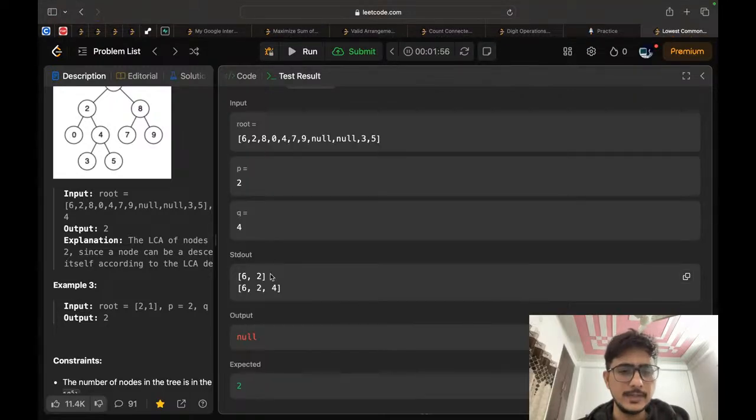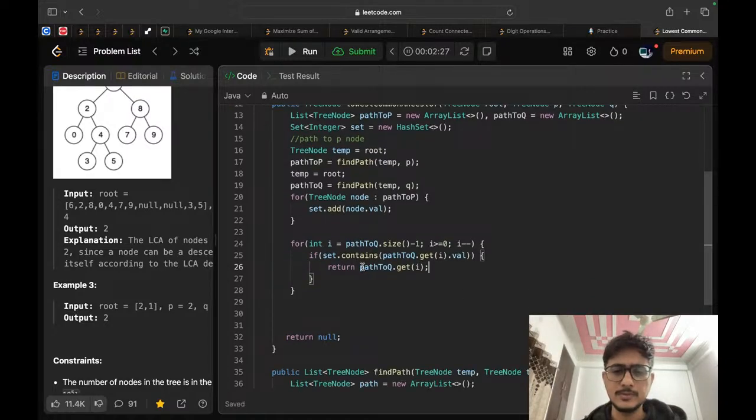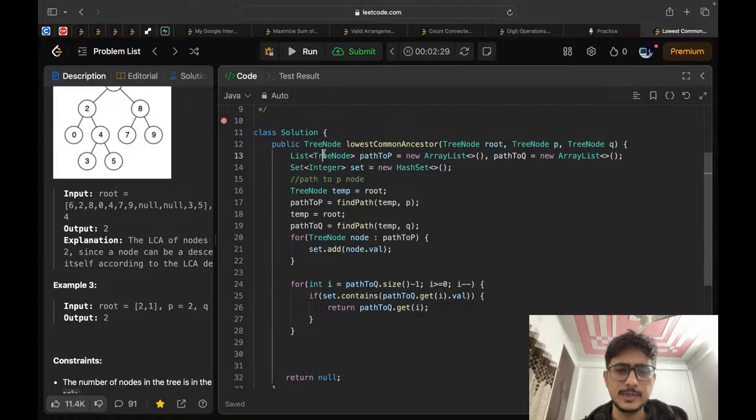So what we have done, we have added these values to the set. Now we are iterating this list from last. We will check if this value exists in our set. No, it doesn't exist. Then we will check if 2 exists in our set. Yes, it exists. So we will return. This means the value exists in our set. So what will we return? We will return path to q dot get ith node. This will be a node because we have a list of nodes.